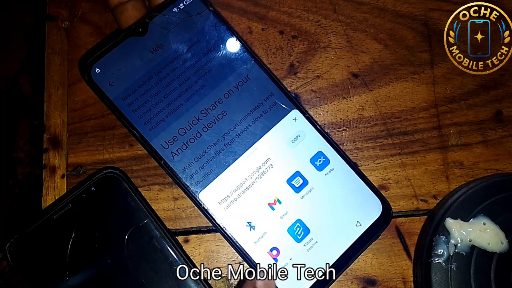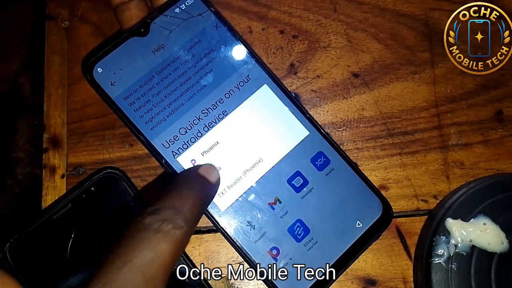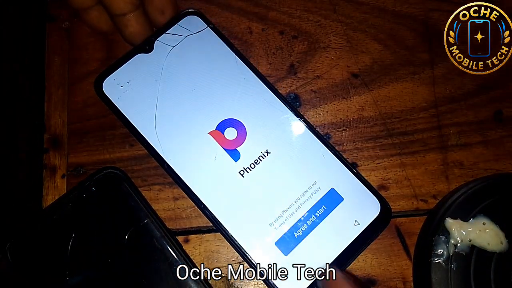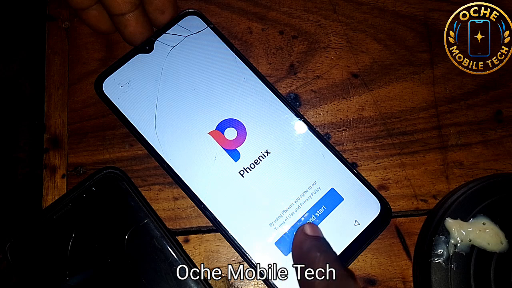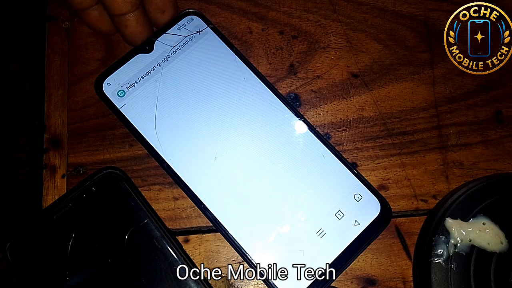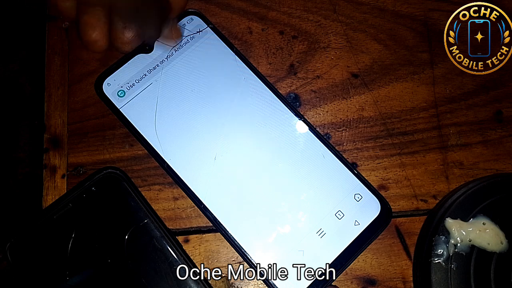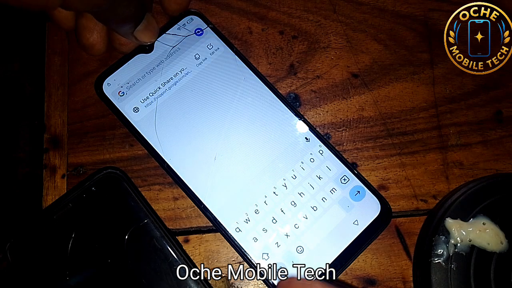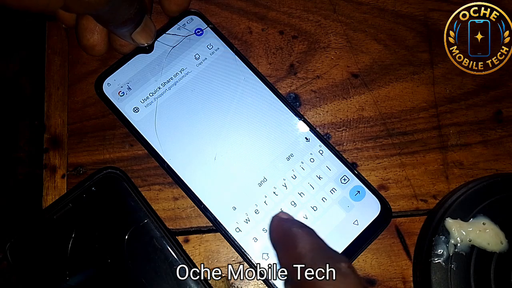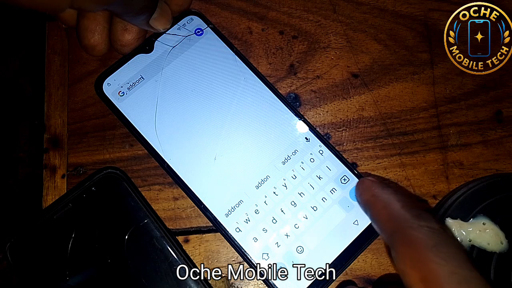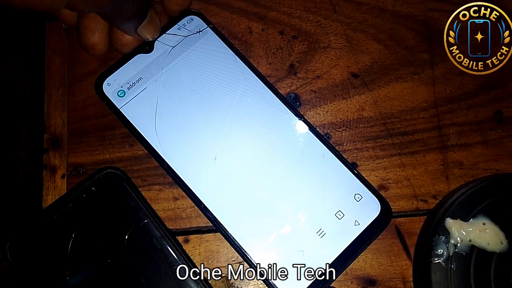Now you click on phones, select phones. Now you select the main app and then click on it. Now it's going to load like this and then agree and then start. Now the page is going to load. Now you edit your search bar and type this keyword, add room. Can you see? Then search for it. Now wait for it to load.